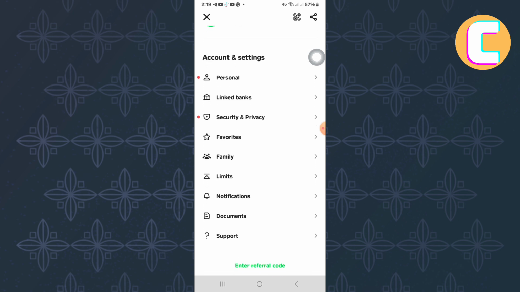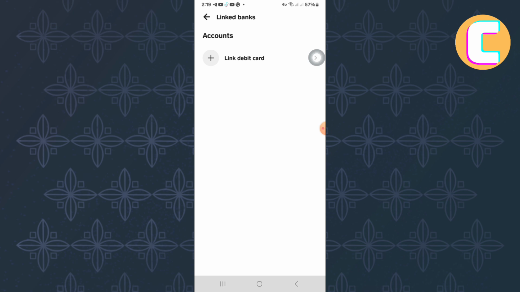Okay, let us proceed. Come to this section named Account and Settings. Under the section, there are various options that can help you access different features of the app. From them, tap this one here named Linked Banks. After that, the page will start loading. Kindly be patient and give it time. Finally, you will land on this page here where you will see all the banks and cards you have linked to your Cash App account.